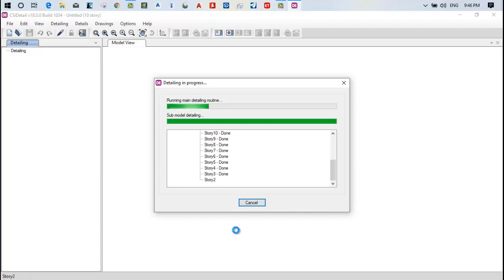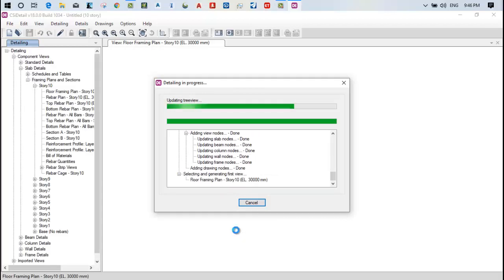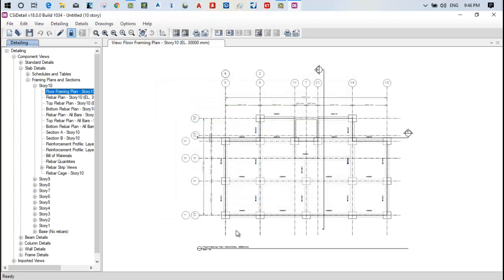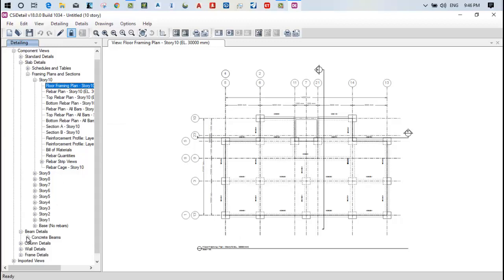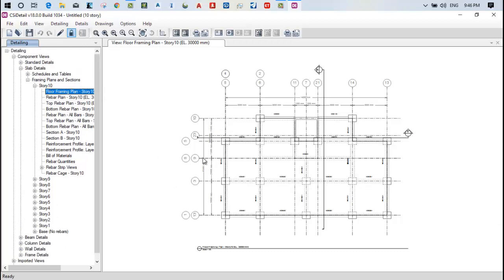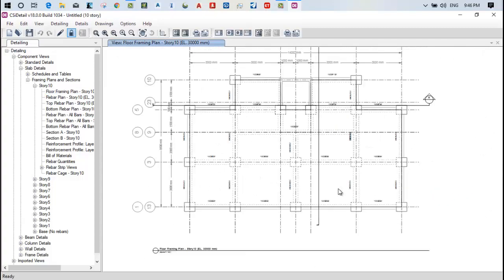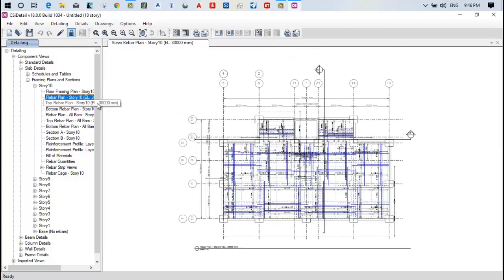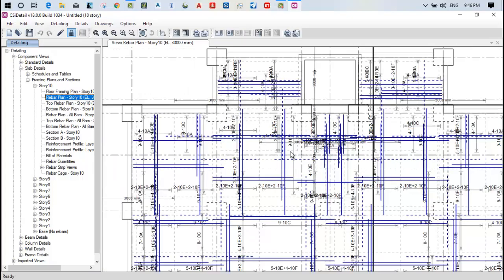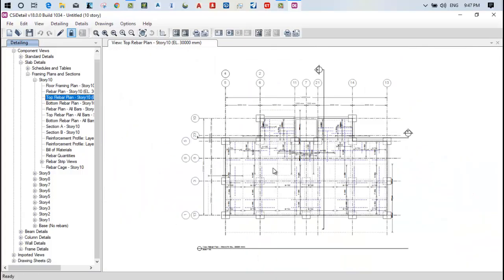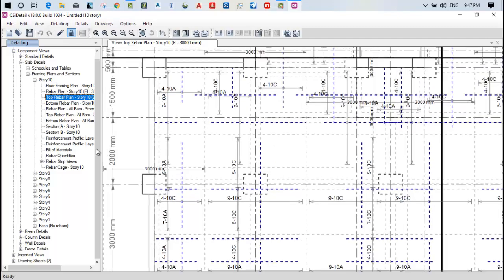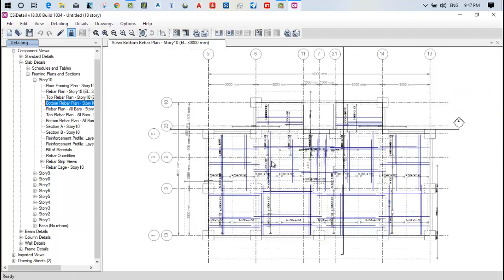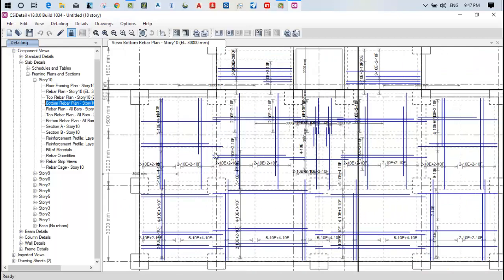In the next video, I'm going to discuss shear wall designing, and after that, we will get the details of the foundation. So you can see now we don't have any details, no beams, no rebar. You can see story number 10, we have this particular roofing plan, with the elevation of 3000. You can see we have the top rebar plan, so how much top rebar do we need to assign? We also have the bottom rebar plan, and how to assign and manage this plan.